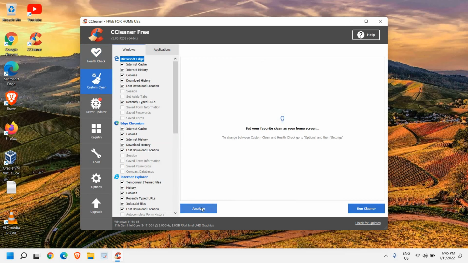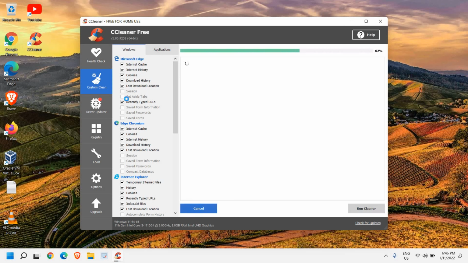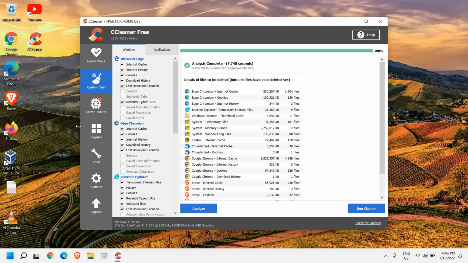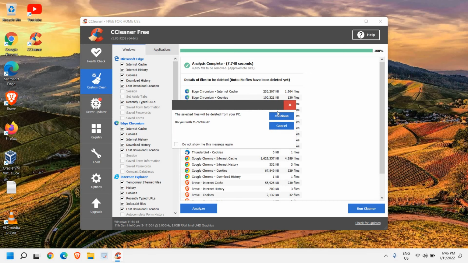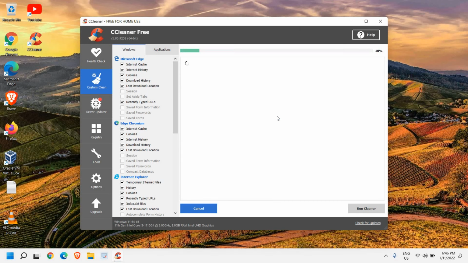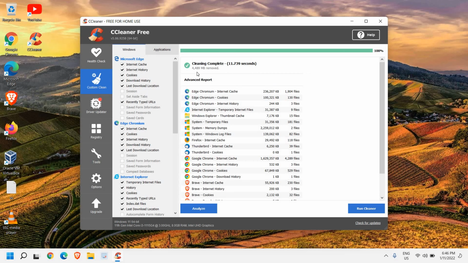Here we just need to click on analyze and it will start looking for all the cache and junk from your computer. And I can see it has been removed. We just have to run cleaner and click on continue. It says almost 4.4 GB of junk has been removed.